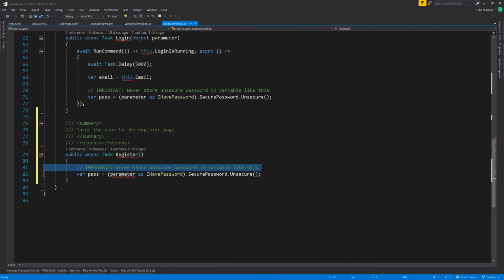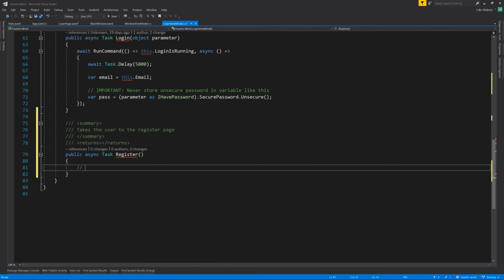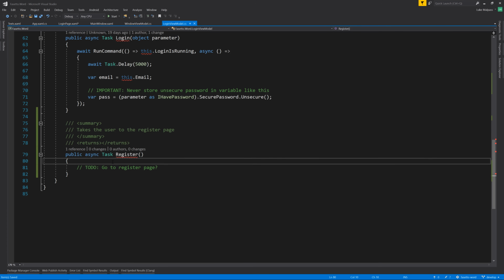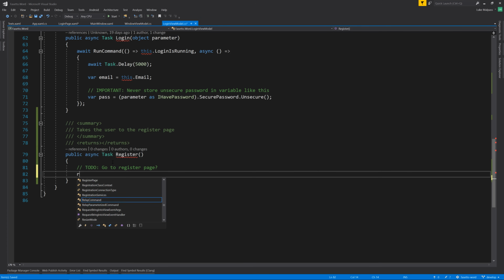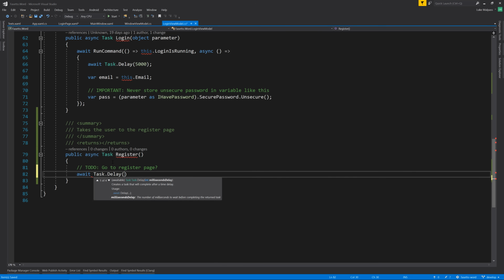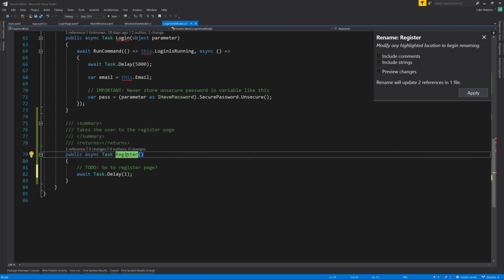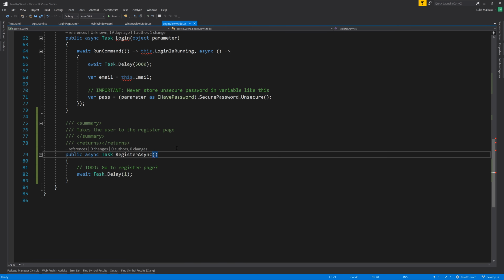So right now this is at the point where we go to register page. And of course we haven't done anything, so let's just await. Trying to think of the best way of doing this. Just await a delay for one just to get rid of the error. This also needs to be ending in the name async.